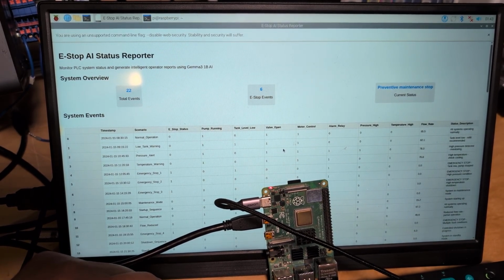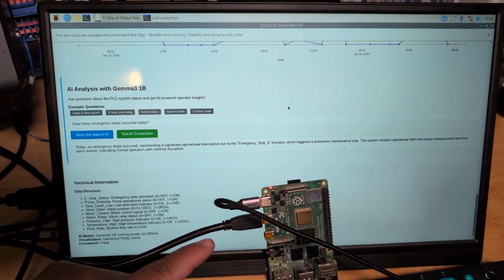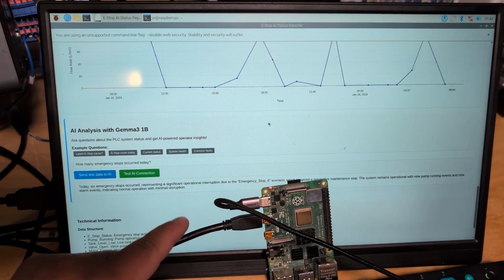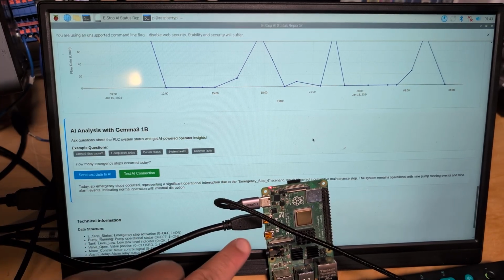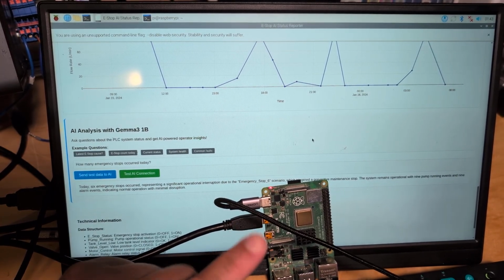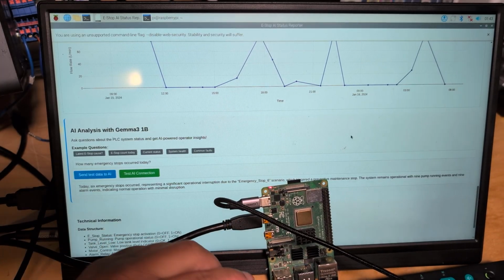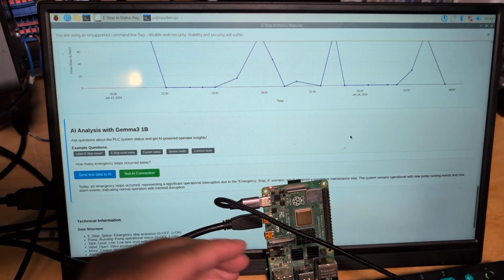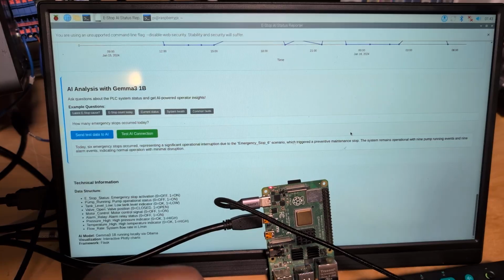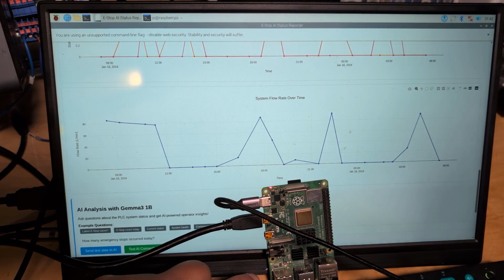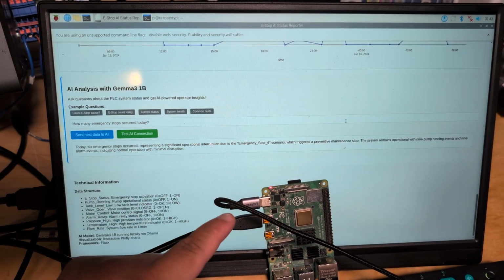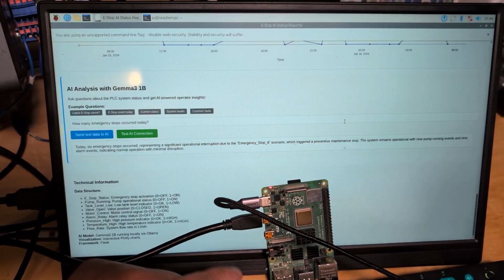So today's video, I've got Google's Gemma 3 1 billion parameter AI model. I've got it running locally on this Raspberry Pi, which is a 4 gig Raspberry Pi 4. I think I bought this in 2019, so 2020. So it's a 5-6 year old Raspberry Pi, and I've got it running an AI model.